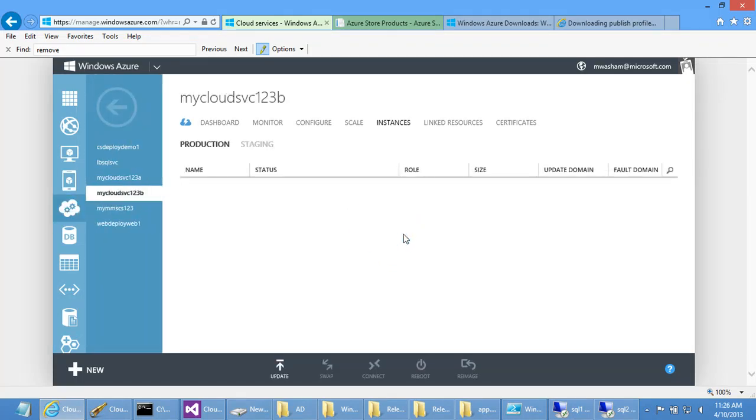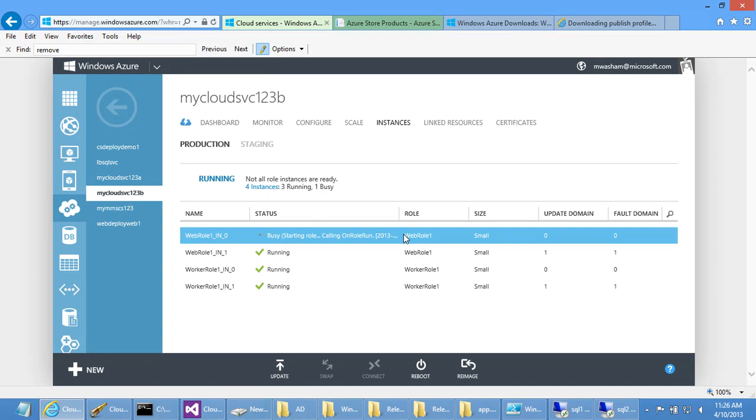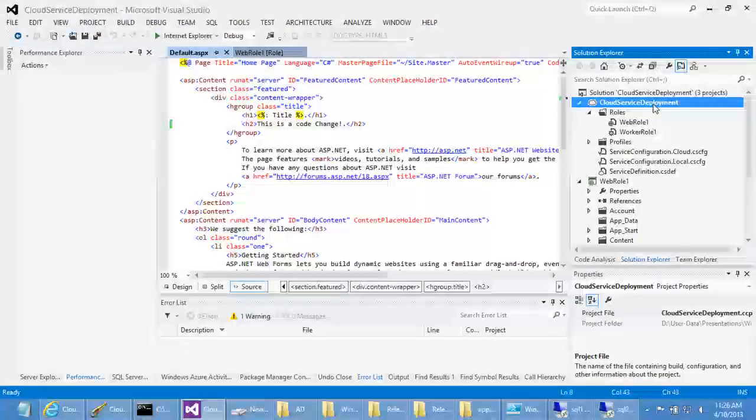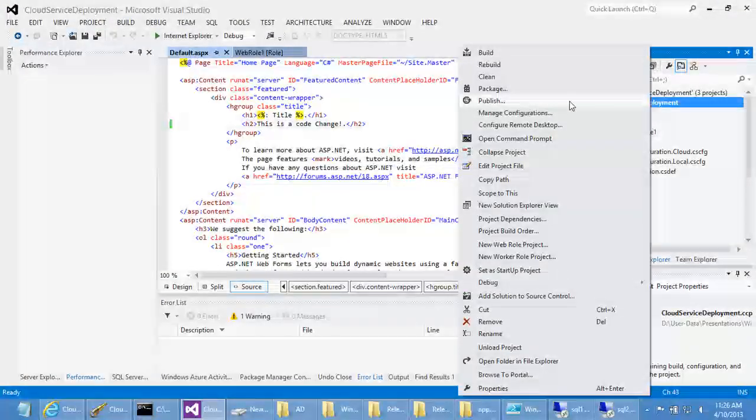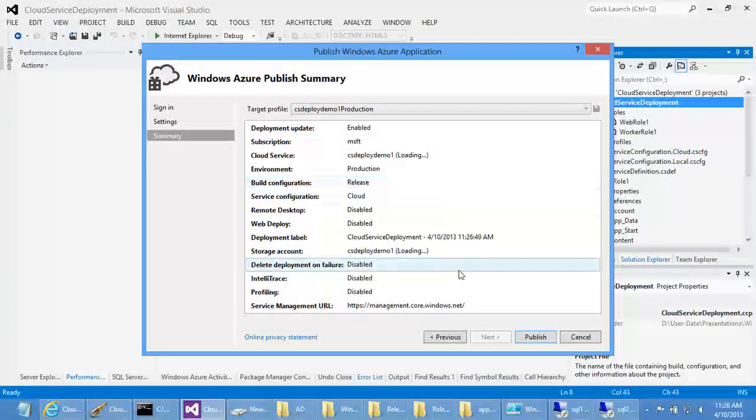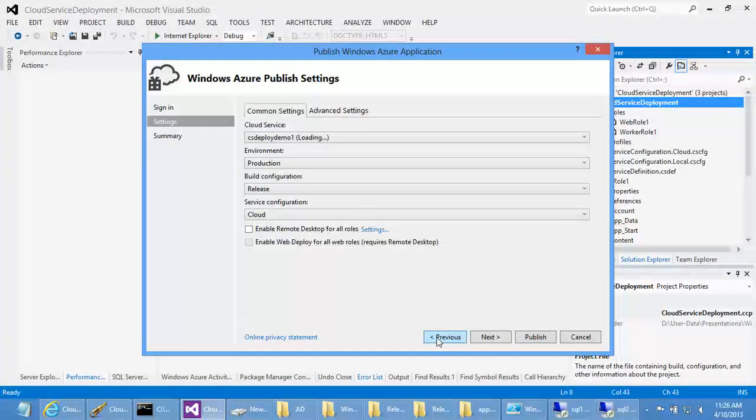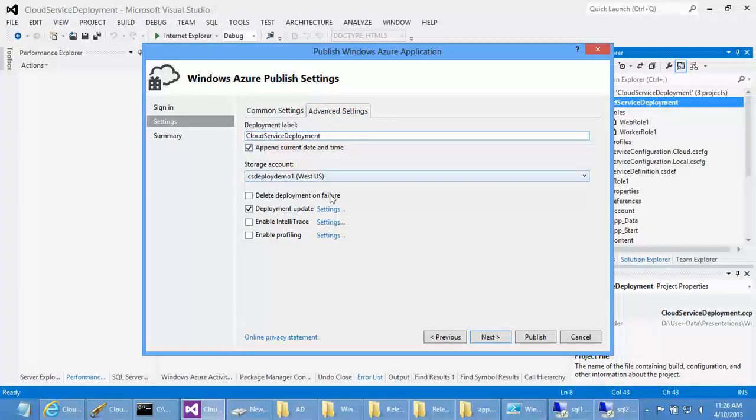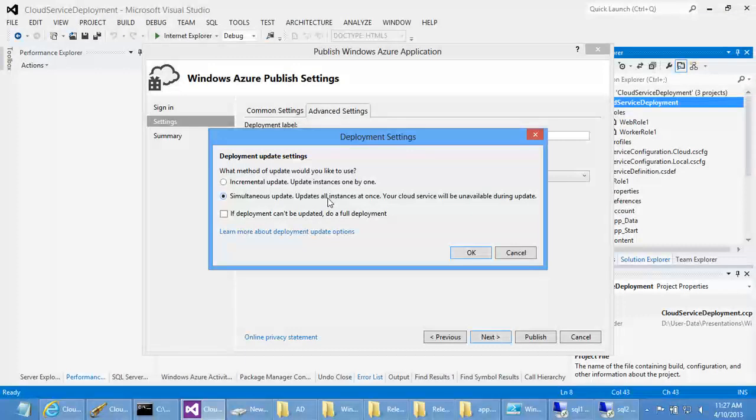Simultaneous mode is available in Visual Studio. So if I go through, I'll show you where that is. Because that's a good question, because I've been asked that a couple of times because people never notice it because it's buried. Whenever you go through the Publish wizard on Settings, if you click Advanced, there's a button here called Deployment Update. There's a simultaneous update too. So yes, from a pure Visual Studio perspective, you can do the exact same thing.